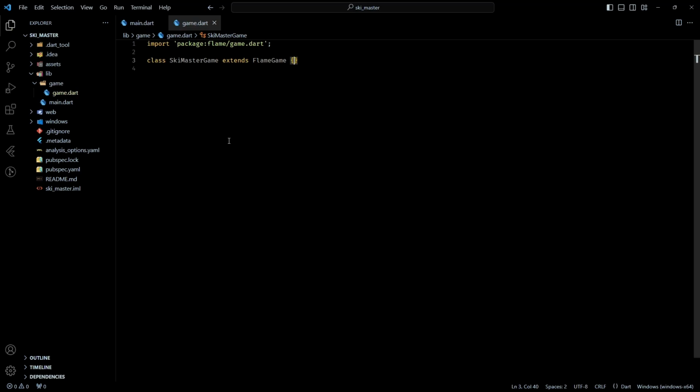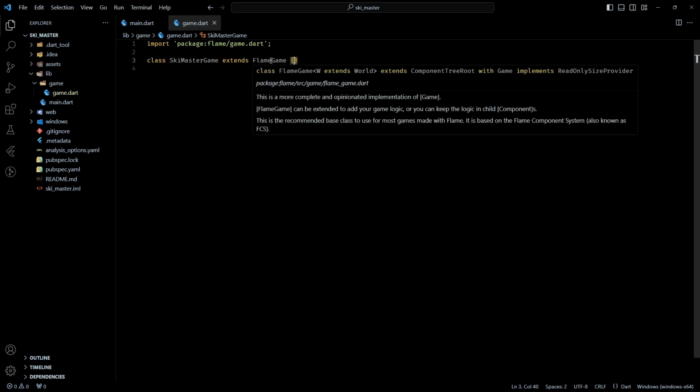FlameGame is a class provided by Flame that implements a standard game loop and takes care of a lot of the common game object management stuff. Essentially, it stores a tree of objects which can be updated and rendered on every frame of the game. These objects are called components. The concept is roughly similar to Godot's Node or Unity's game objects.